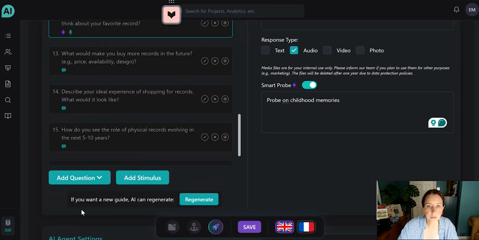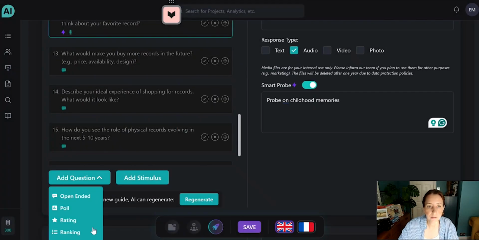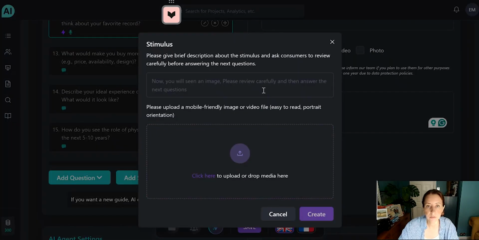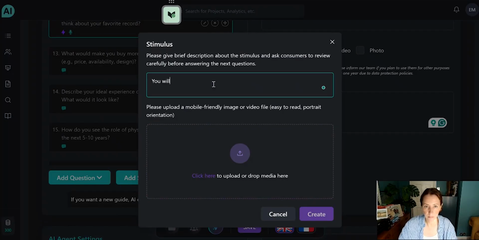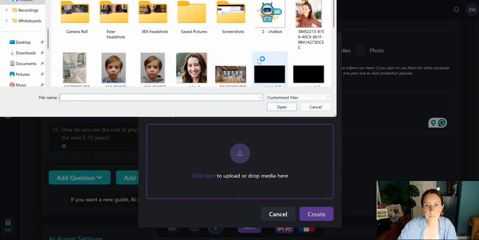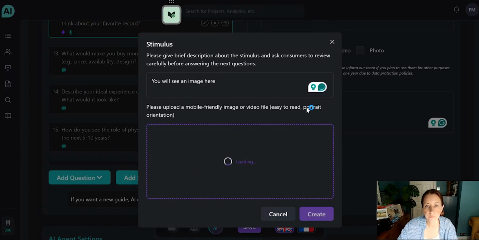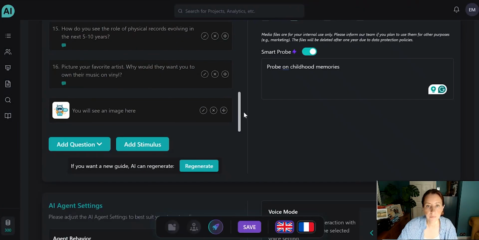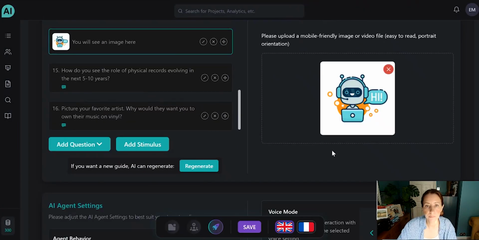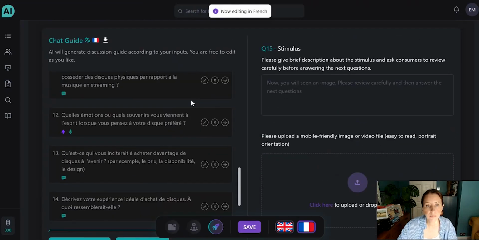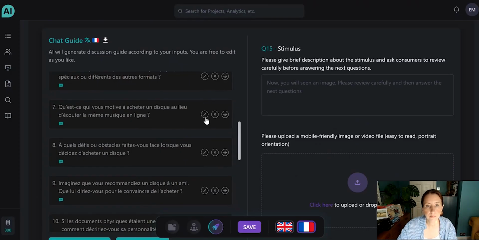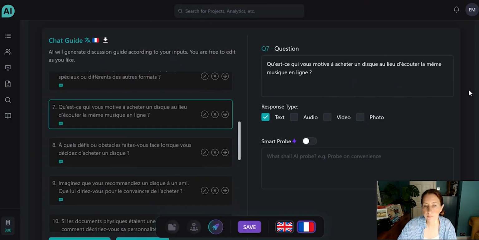You can also add closed-end questions like polls, ratings, and ranking questions. And you can even add a stimulus. Very easy, you just drag and drop. And then you move it to where you would like the respondents to see it. And at the click of a button, the platform translates everything in the local language, and you can change the translation if you like.